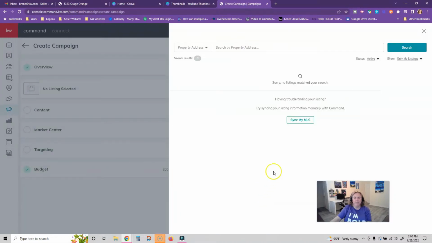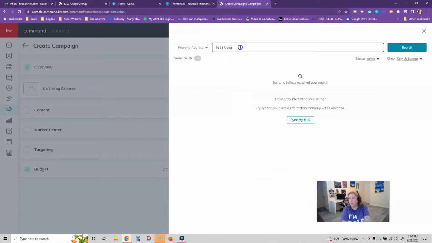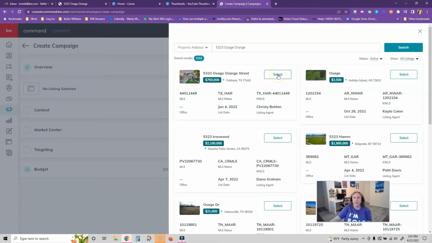Make sure you click on the property address. We're going to search for that. So you're just going to type in your property address that you want to advertise. If it doesn't pop up, it's because you don't have your listings and the search parameters are set to only my listings. So I'm going to click on all listings so I can get the listing that I'm using to show up. When you find your listing, you click on select.